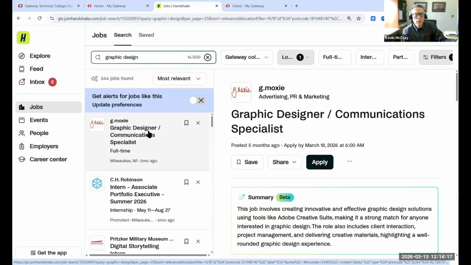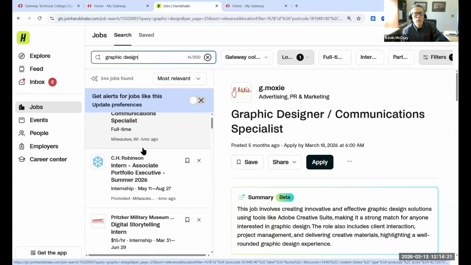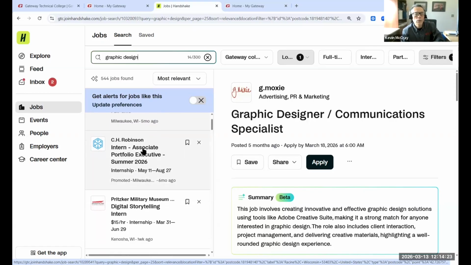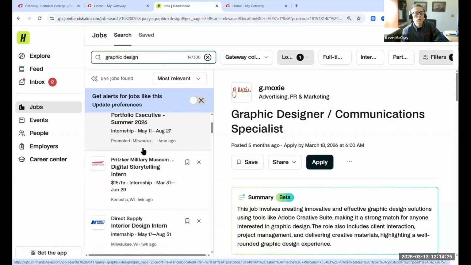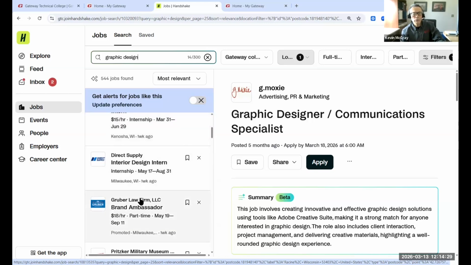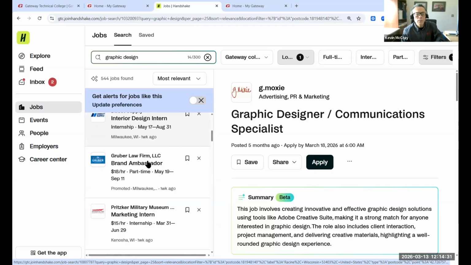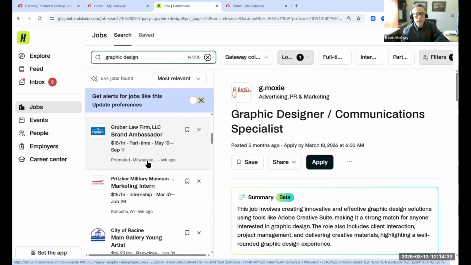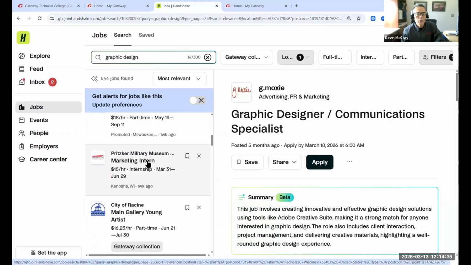So here's one: graphic design, communications specialist, portfolio executive, digital storytelling intern. And you can see the different titles here. So depending on the day, depending on the time of the year, depending on the radius and the keywords, you're going to get different results.